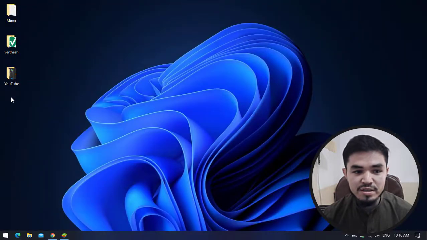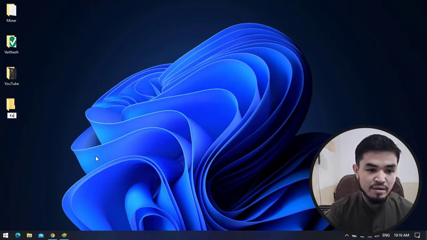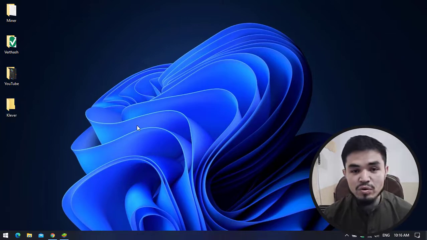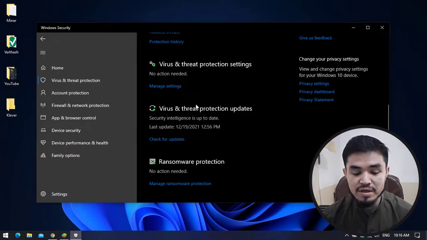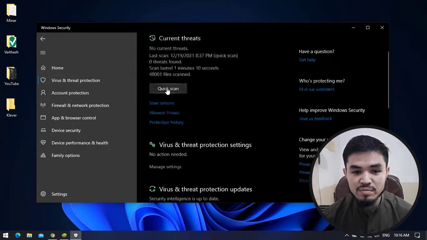So I will minimize the window and go to the desktop. In here I will type Klever. Before downloading the unmineable miner, you have to navigate to the desktop and create a folder for the unmineable miner. And here is the Windows security. I will open it and click virus and threat protection. Click on manage settings.